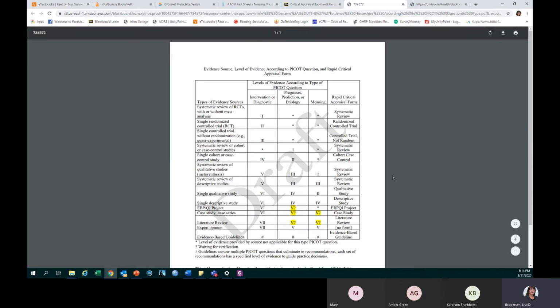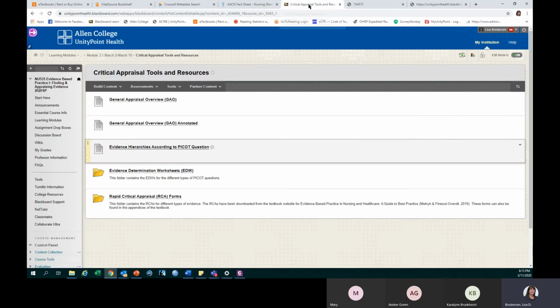And let's see. Oh, here's just the tool. It's not mandatory that you use this. I probably created it more for myself so I could get my head wrapped around the alignment of the evidence hierarchies according to each PICO question type, and then the type of rapid critical appraisal form you would use to fill out for that particular type of source.